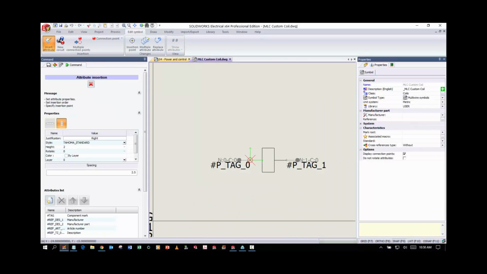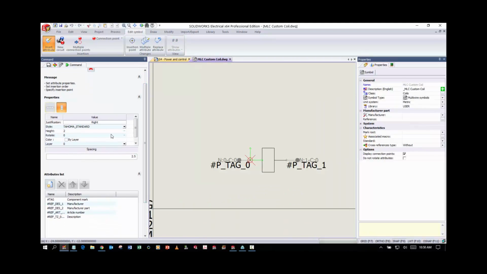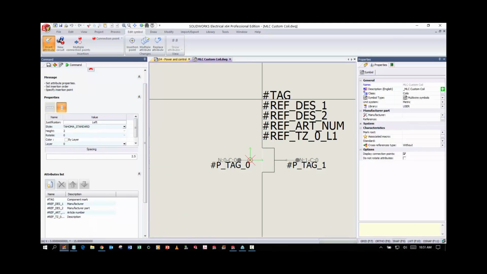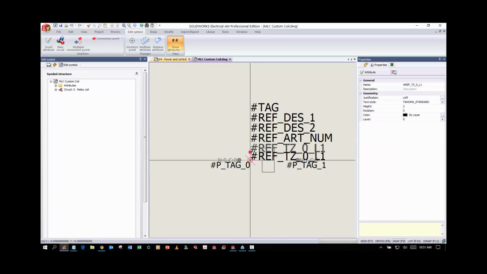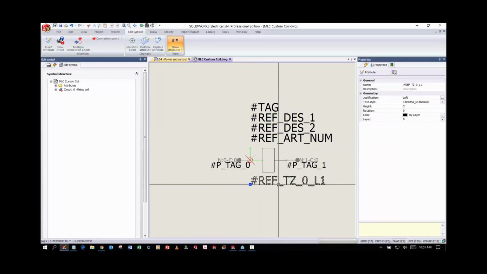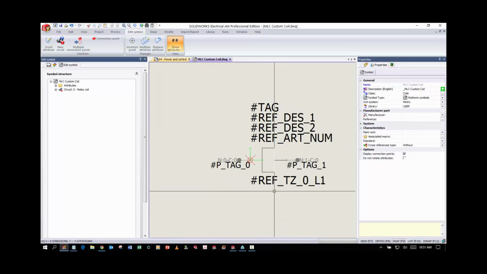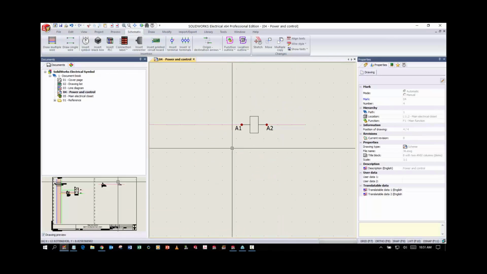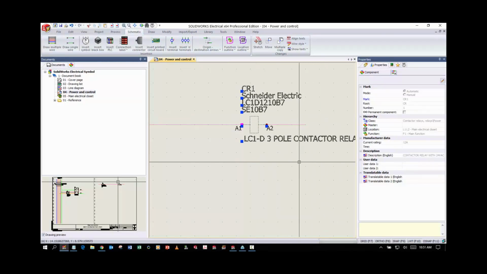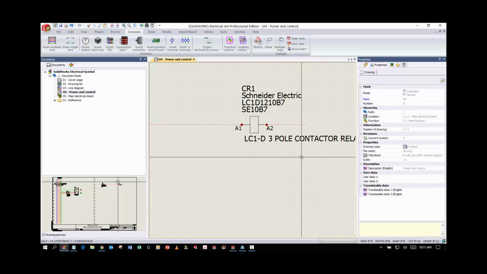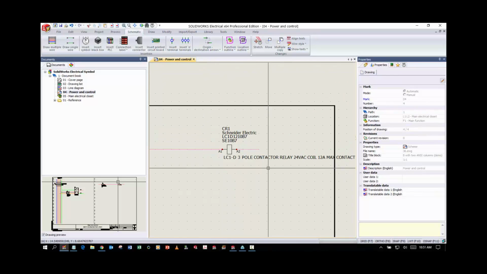Before placing my attributes onto my symbol, I get to determine both justification and order in which they're placed. For this symbol, I want to put my description below my relay coil. Once I've placed all the attributes that I need on my symbol, I can go ahead and save and close it. The symbol on my schematic page doesn't show these changes that we made until I do an update symbol command. All our attributes came in looking good.